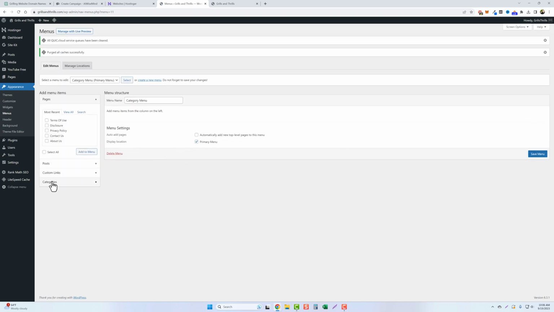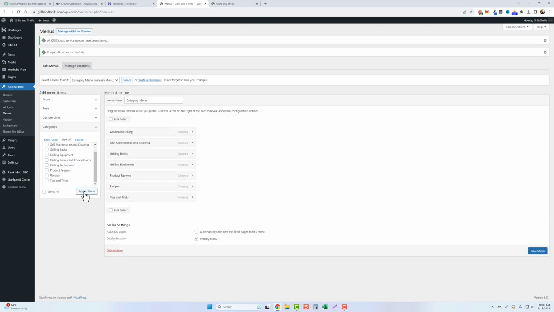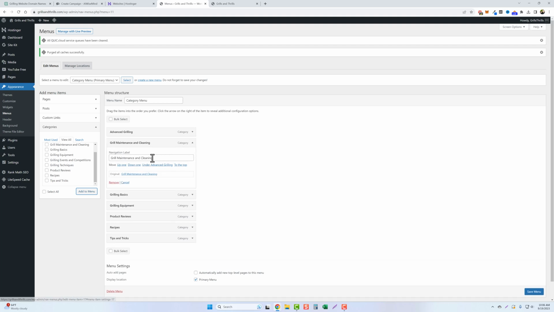And then we're going to click on the categories button here. Click on view all, and it's going to show us all of the categories that it created for us. Now I may have to adjust these because some of these are really long and some of these I don't want on there. So advanced grilling, yes, we'll do maintenance, basics, equipment, reviews, recipes, and tips and tricks. Click add to menu. This one here is really long, so we're going to click this down arrow, and I'm going to change this just to grill maintenance.